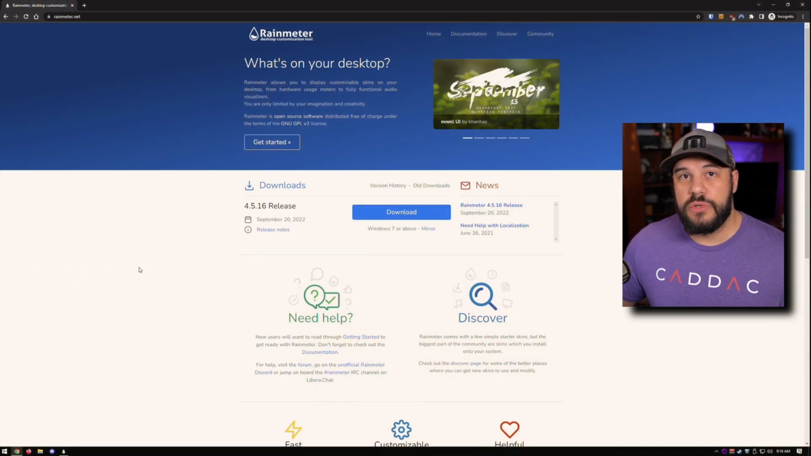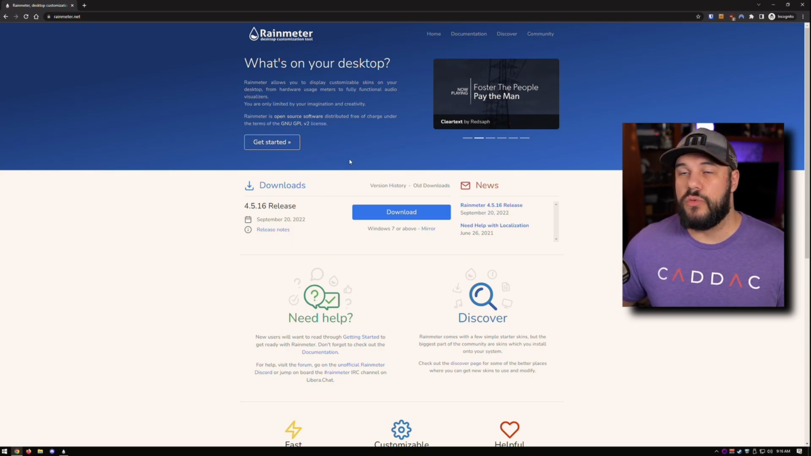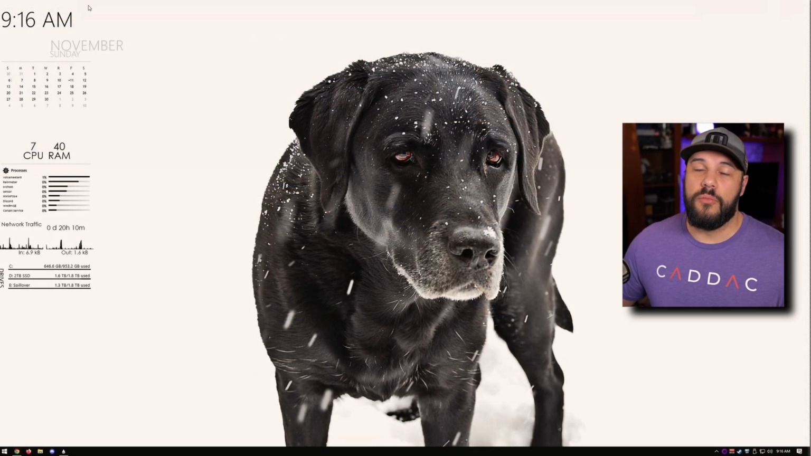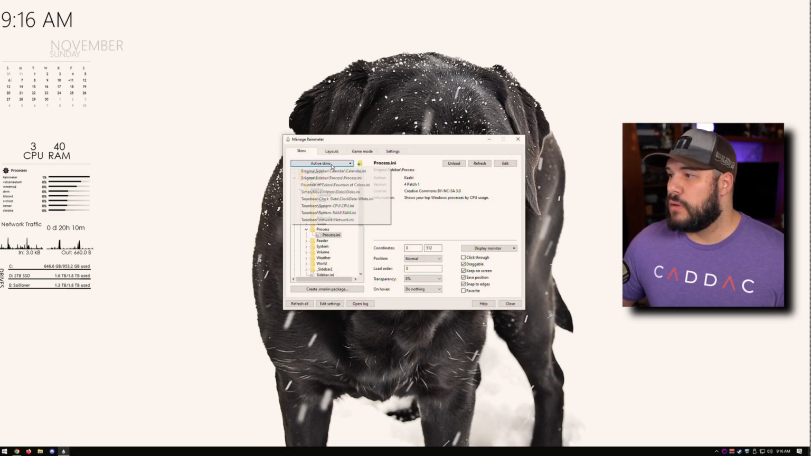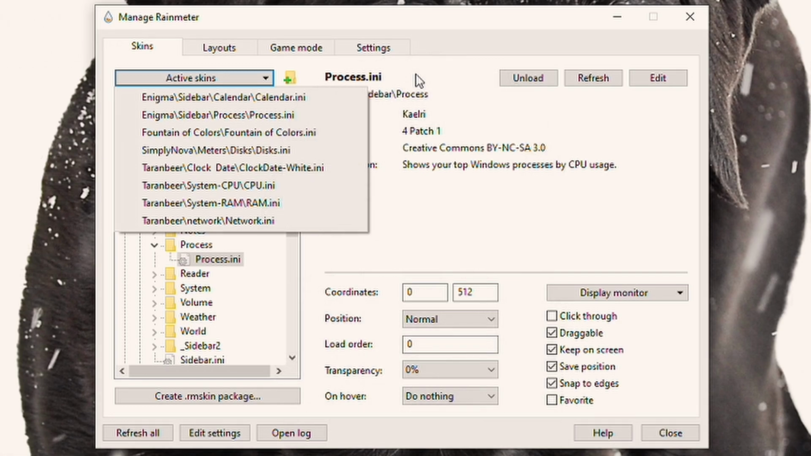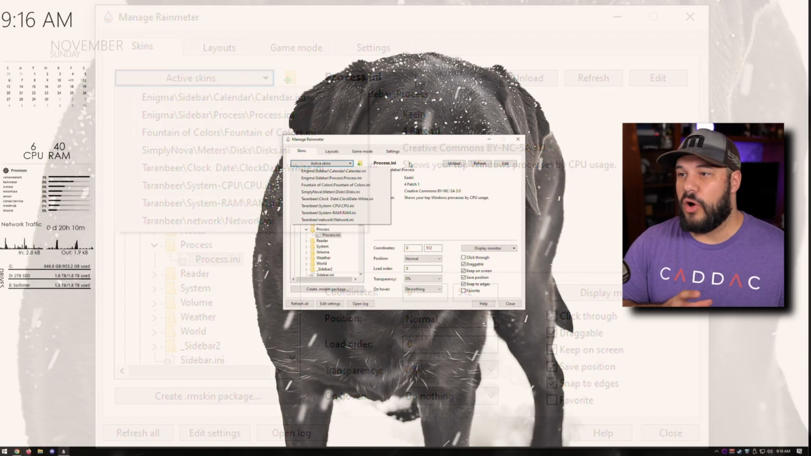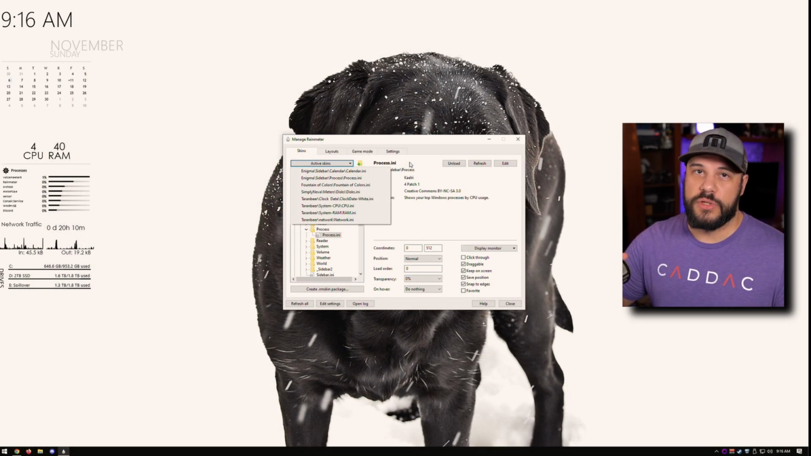Now, it's really simple to get going. You just go to rainmeter.net, you go ahead and download it, and from there, you actually end up downloading skin packs. So my layout here is actually a combination of a few skin packs. I'm using Enigma, I'm using Fountain of Colors, I'm using Simply Nova, I'm using Terran Beer, and all of those combined are making up what's on the side here.